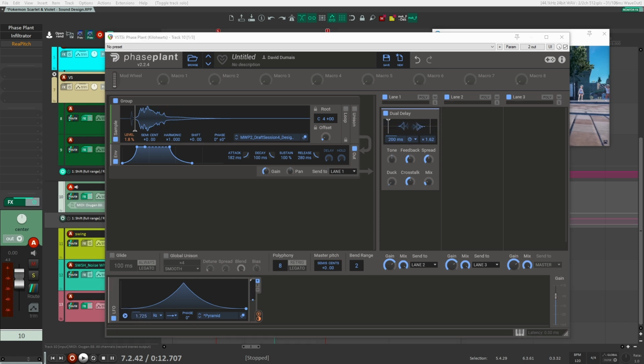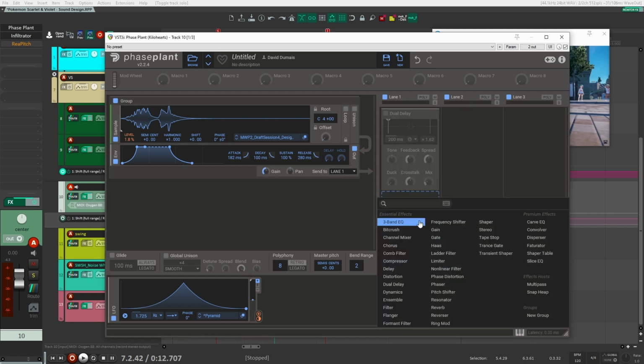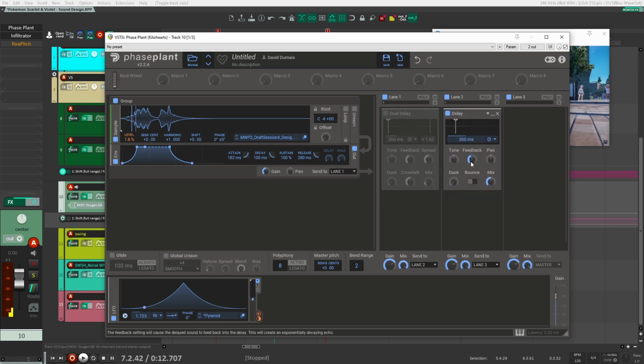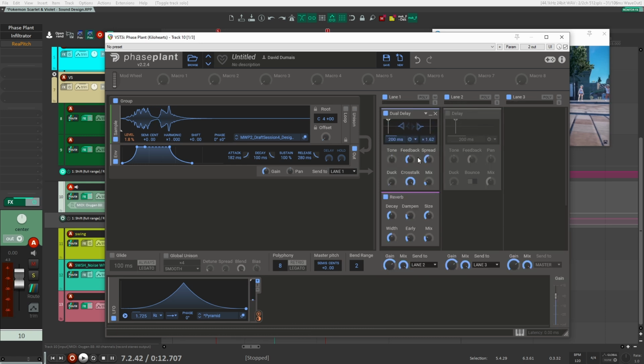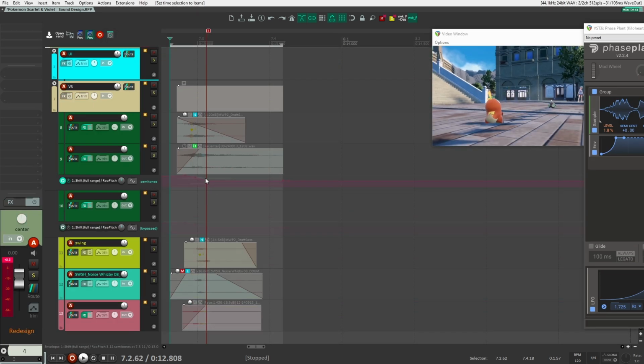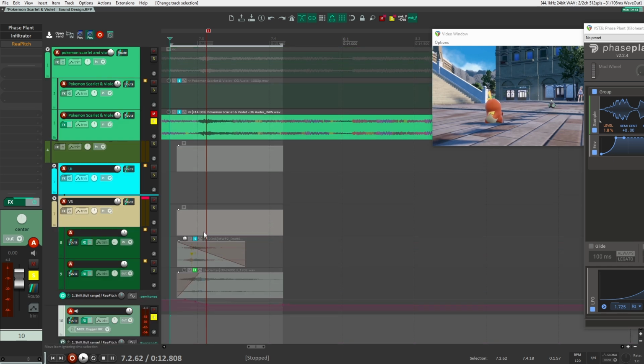Okay, I'm going to see if I can find another different sample here that can go in here. Okay, I don't know if I want a dual delay now. I'm going to switch to just a regular delay. Maybe some similar settings here. Okay, I'm going to keep on looping this area here, see if I can work on that sound, that layer.